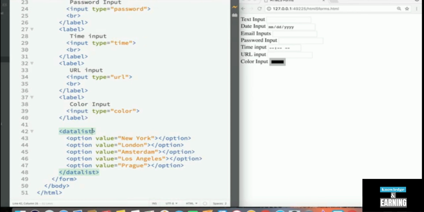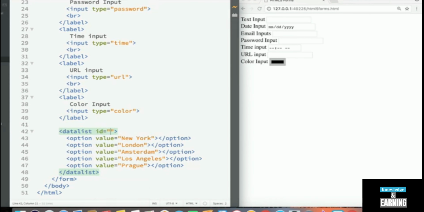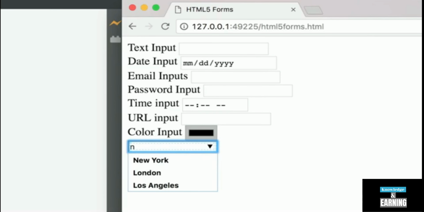Now we can reference this data list inside of an input by first giving it an ID property. Let's give it an ID of cities, and then create an input. And instead of giving the input a type, let's have it reference a list and point to the ID of the data list. Now when we start typing, we see there's some autocomplete feature that's automatically enabled.